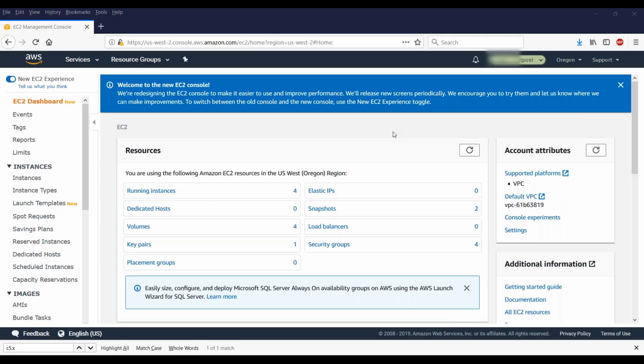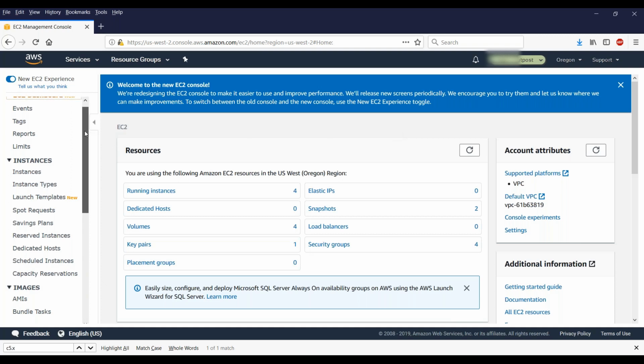Hello everyone, so this is the testing on the Outposts environment. Right now I'm in the EC2 dashboard. I'll go to the AMI.